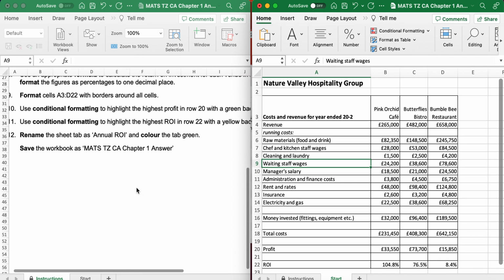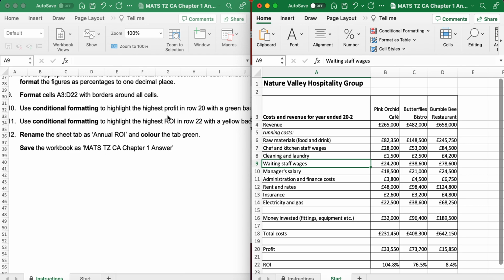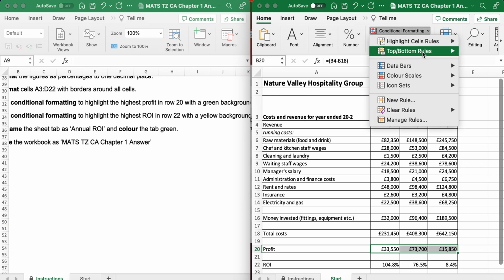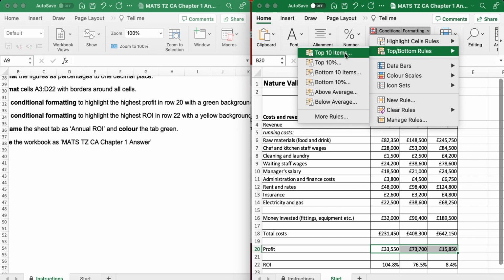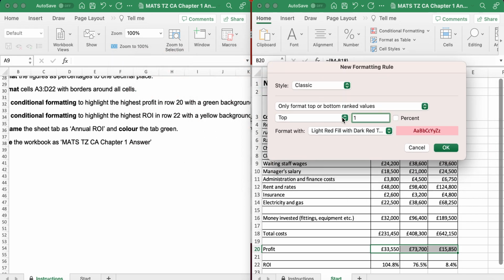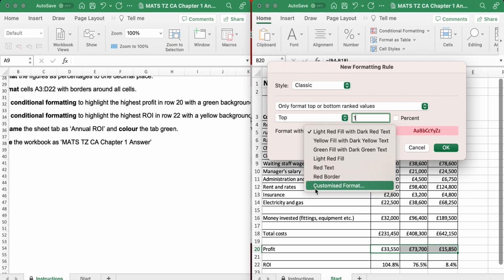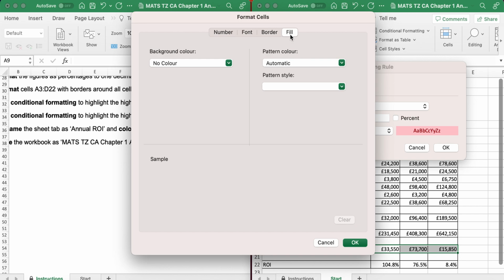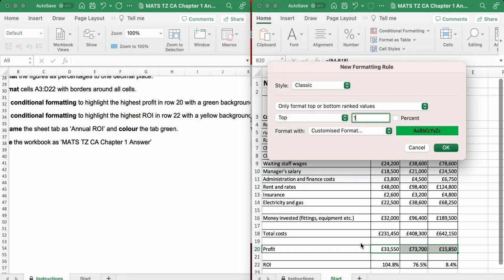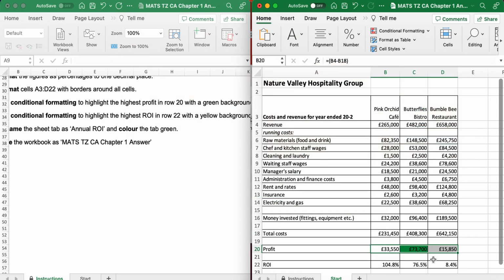I'm being asked to use conditional formatting to highlight the highest profit figure in row 20. So I'm going to highlight the figures in row 20. I'm going to go to conditional formatting and I'm going to say top because I want the highest. Top 10. As I only want 1, I'm going to click on 1. And I wanted that to be with a green background. So I'm going to click on the drop down, customize. I'm going to go to fill, color background and choose a green and click OK. And as that's my highest figure, you'll see that that's taken form.